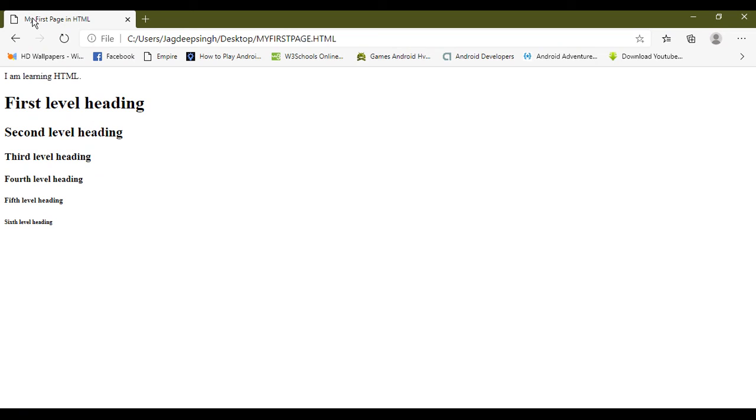Here we have a heading that is written in the form of title element. Then all the content of your body element is I am learning HTML. Then we have first level heading, second level heading, third level, fourth, fifth and sixth level heading. So as the number increases, the size of the heading decreases. So you can use any level of heading to write your content in your web page.